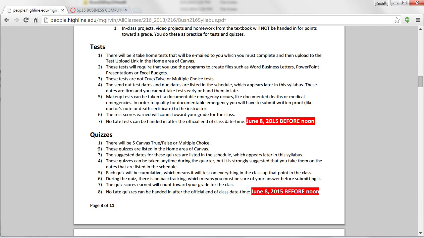Then we're going to have quizzes. Quizzes, there'll be 5 of them. They'll cover each one of our programs: Windows Explorer, Word, Excel, PowerPoint, and Access. Those will be multiple choice true, false quizzes at Canvas. You can take these anytime during the quarter, and we'll look at our schedule in just a moment, but it's highly suggested that you take them exactly when they're listed in the schedule.